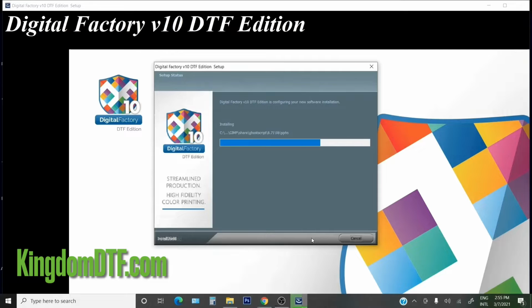I hope it's fast and doesn't last too long, but if you see that it's taking too much time, just wait for the process to finish. Digital Factory is a complete software, guys. It's more professional. You're going to have a lot of features. Inside the software, you can edit your design. You can crop images. You can rasterize images. You can knock out blacks. You can knock out colors.